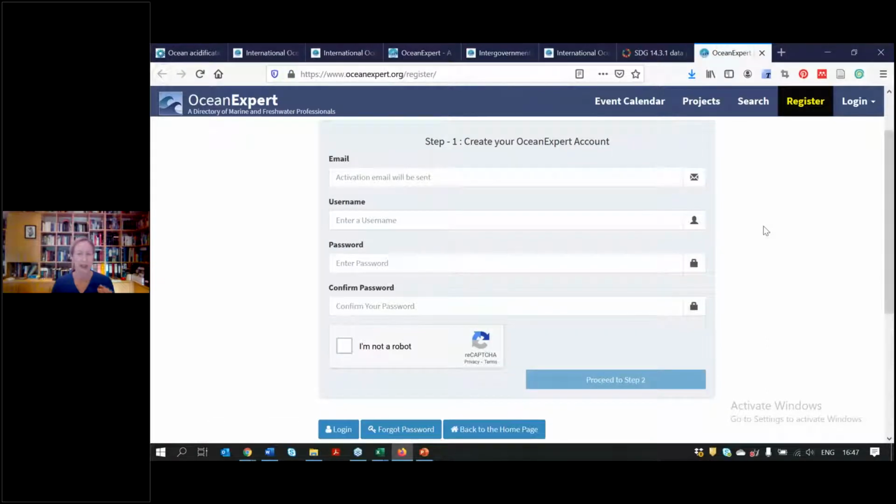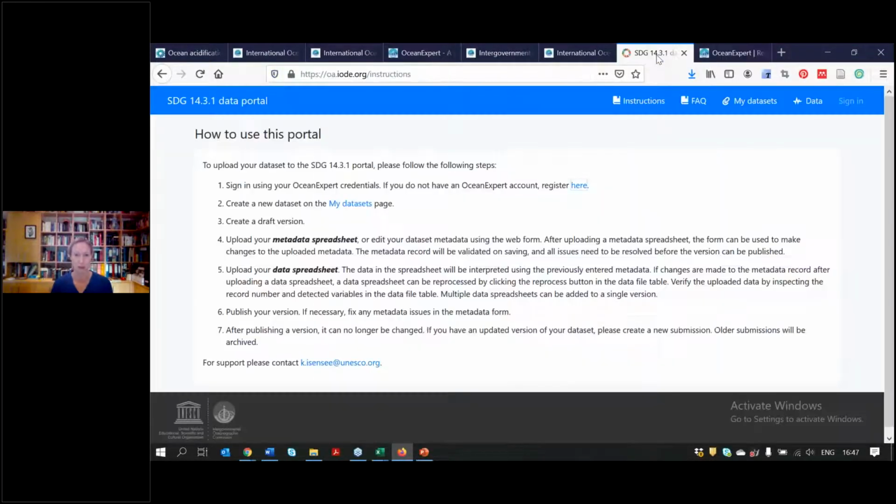I would just like to point out that it can sometimes take a few hours for new accounts to be activated. So if you're signing in and you can't immediately access the data portal, please just be patient and come back the next day. Then we can create a new dataset on the My Dataset page that's following this link up here. First, you would create a draft version. Then you upload your metadata spreadsheet, the one that we've just gone through, or edit the metadata on the web form. And I will come to that in a minute. After uploading the metadata spreadsheet, the form can be used to make changes, and the metadata record will be validated once you save it.